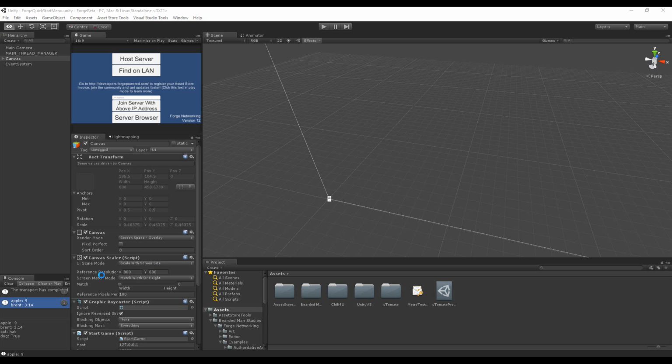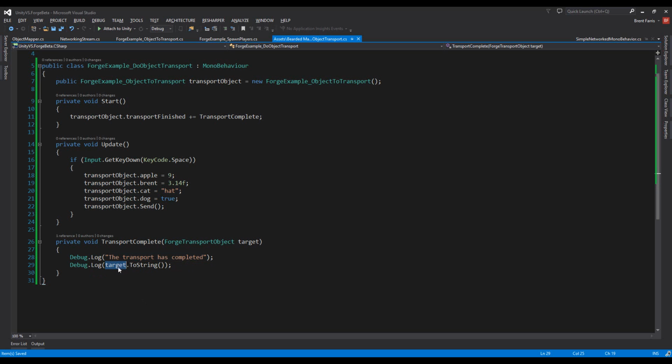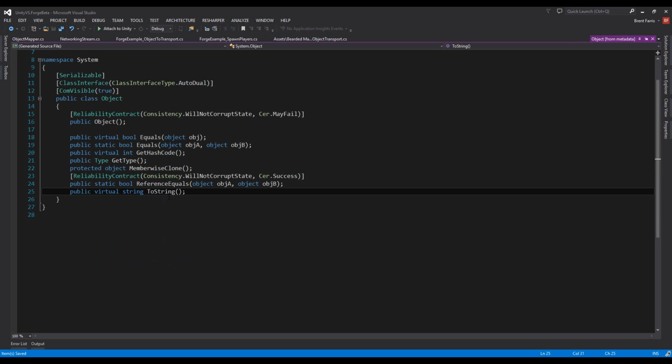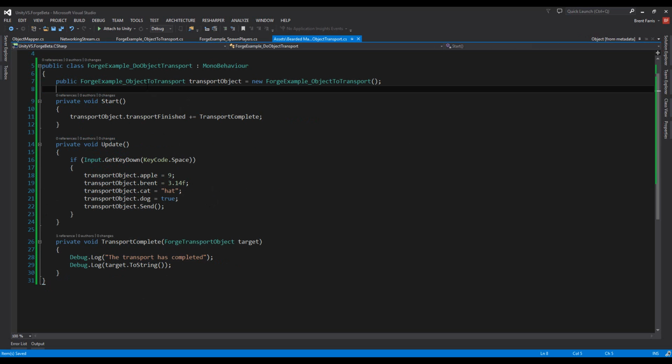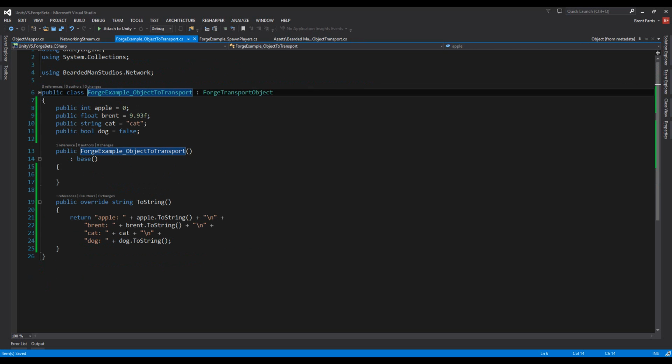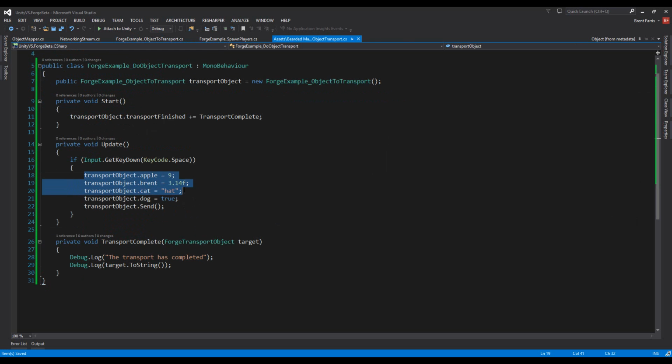So we saw the transport has completed here. And then we just saw target to string, which went through, let me just go to the class, went through here and it's just printed out all the variables as a string. You can notice that the default values for these are: Apple is 0, Brent is 9.93, cat is cat, and dog is false. And when we press spacebar, it set those variables and sent them across the network. I pressed spacebar on the server, so the client received those variables, updated all of the values, called this event, and then printed them out.